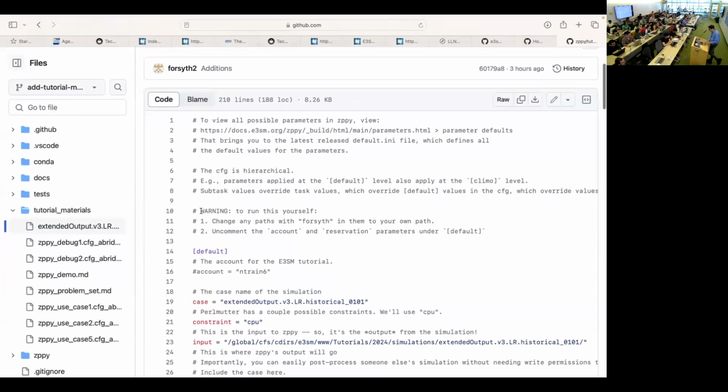Okay. So one thing that's really important is on the Zippy docs, there's a parameters page, and that lists all the parameters in Zippy. And if you have any questions about how to use it, they're all described there. It links to a default.ini or any file, which has the default values for all the parameters. So you'll see more as we go through this configuration file, but it's extremely hierarchical. So subtask inherits from task, which inherits from this default section here, which inherits from the default.ini file, which is sort of the global defaults. This default section here is your own default in the configuration.